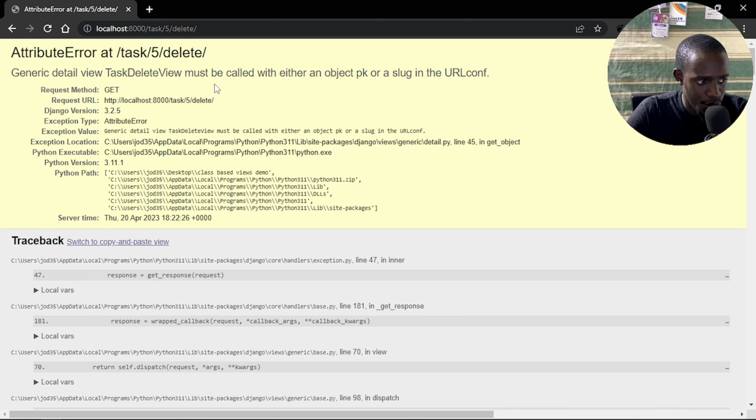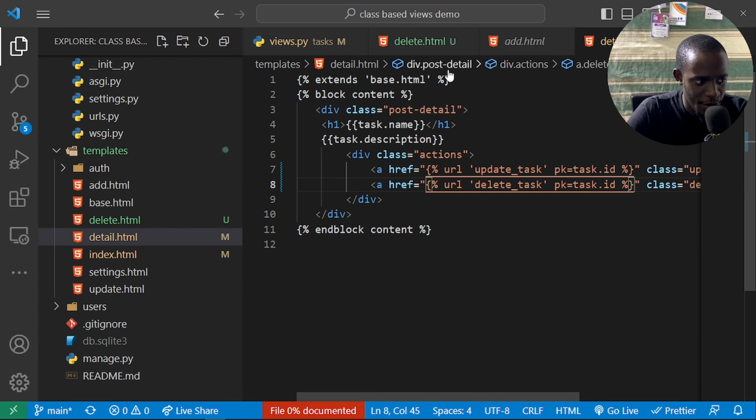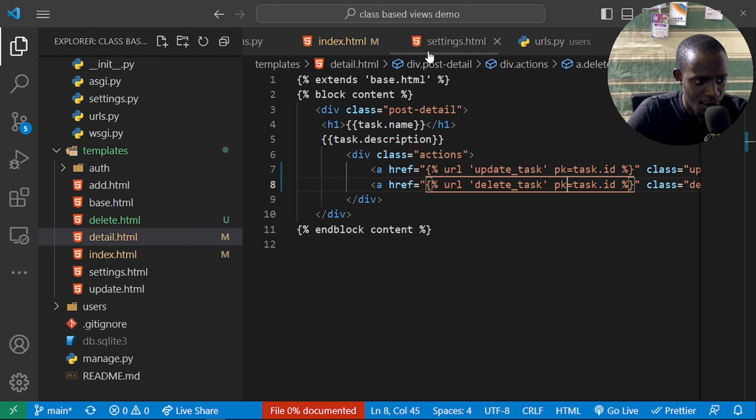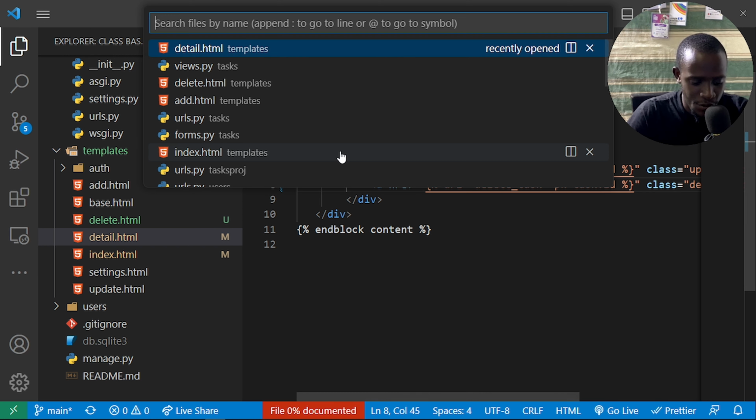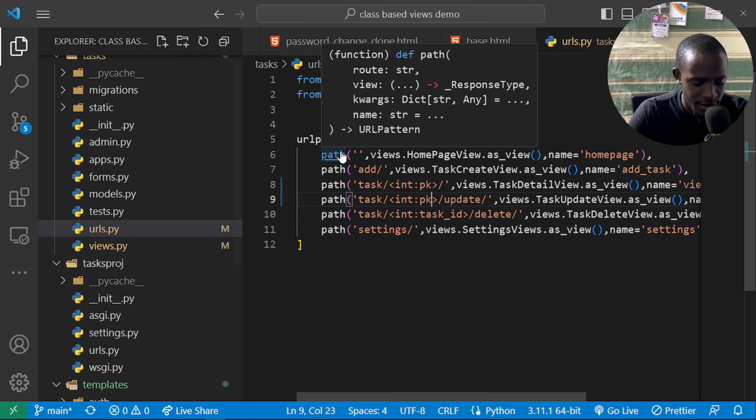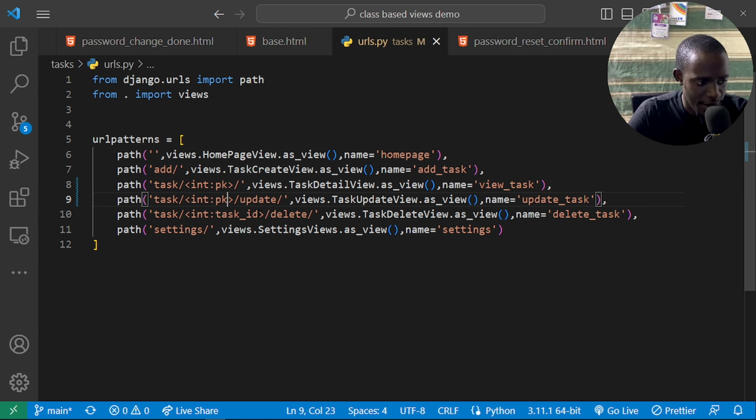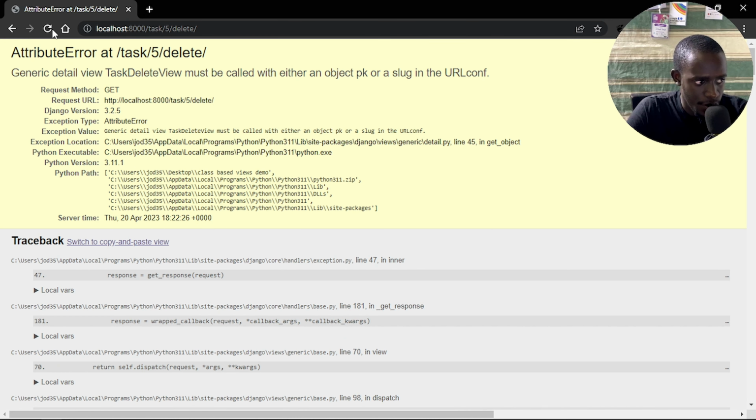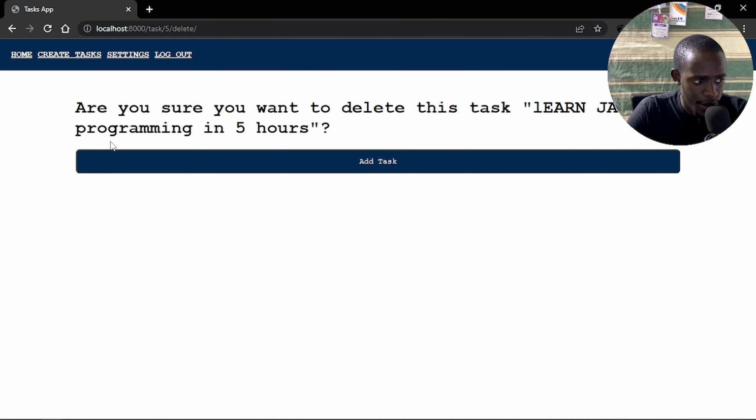we also need to have this updated within our URLs. So we need to go to our URLs, and those URLs are the ones for our tasks. In there, we have to use our primary key. So I'm just going to say primary key and then /delete. If we go ahead and refresh, we now see, are you sure you want to delete this task? Learn Java programming in 5 hours.